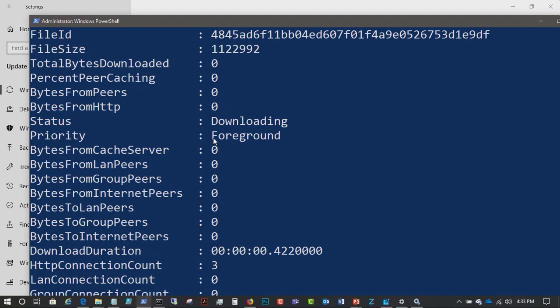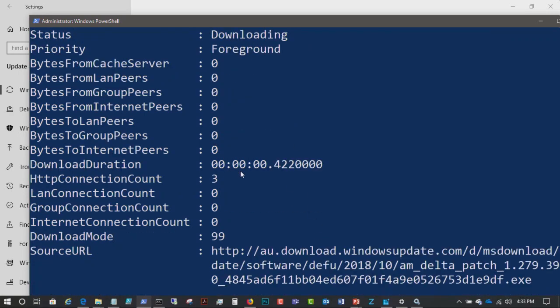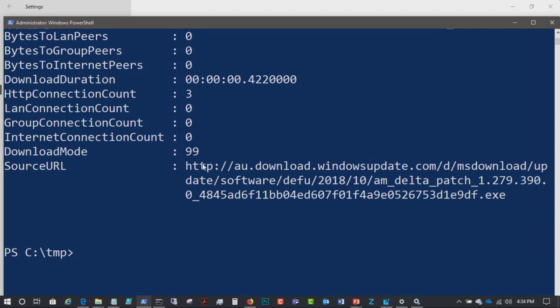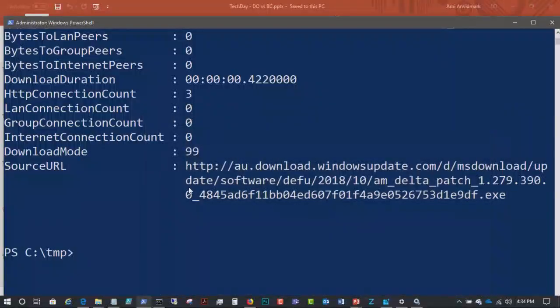Before 1803, I think there was no way to bandwidth-control foreground downloads. They basically took all the bandwidth that they could. With 1803, that's now fixed, so you can actually set that. And then you can see the URL, and in this case it's pretty easy to figure out what it is. I can tell here that this is probably one of the Defender updates. They have the word "defo" in them, and it's already completed.